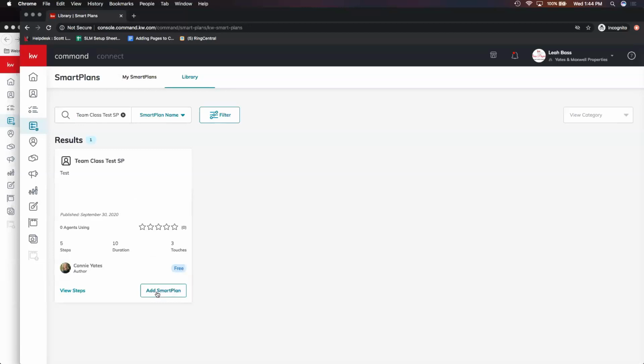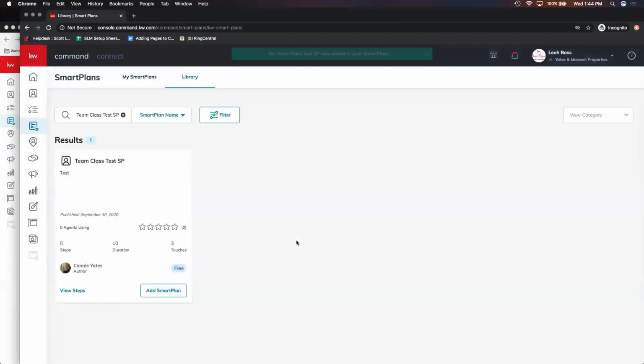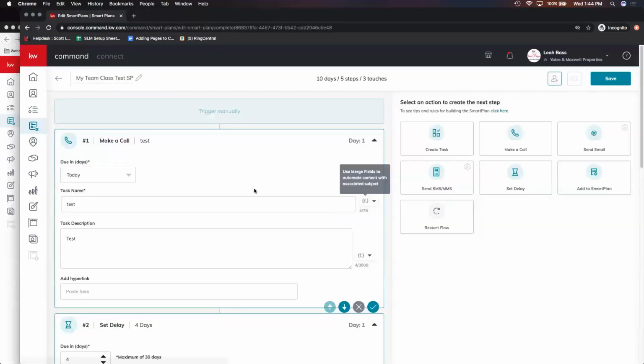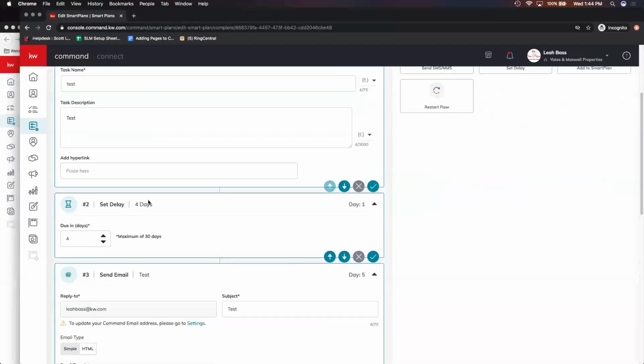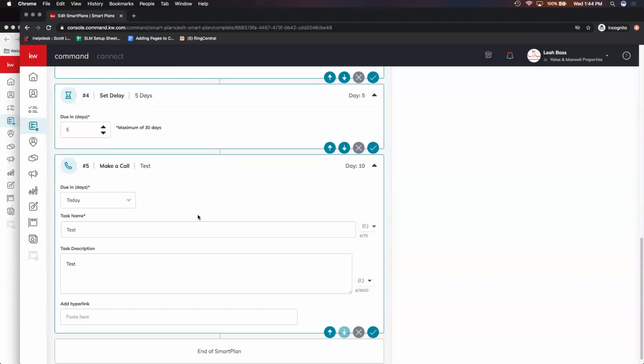And now they can come in here and click add smart plan. They can essentially rename it if they'd like, download it, and then it's going to add it right to my smart plans. And here it is. And now they can come in here and actually edit this accordingly. And as you can see, I literally put test for everything just to show you guys how it funnels through. But this is how they can then come in here and customize it accordingly.